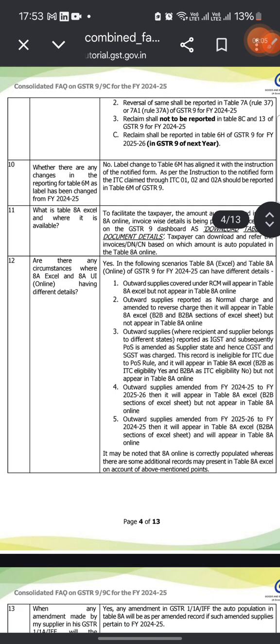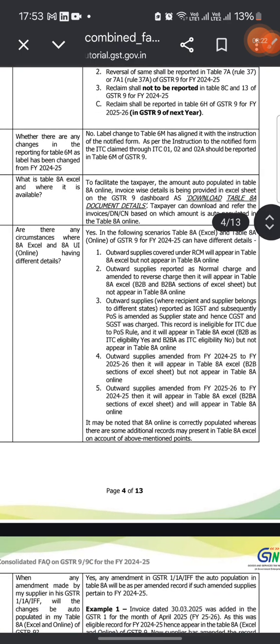Are there any circumstances where 8A Excel and 8A UI online have different details? Yes, in the following scenarios, Table 8A Excel and Table 8A online of GSTR 9 for FY 24-25 can have different details. Outward supplies covered under RCM will appear in Table 8A Excel but not appear in Table 8A online.